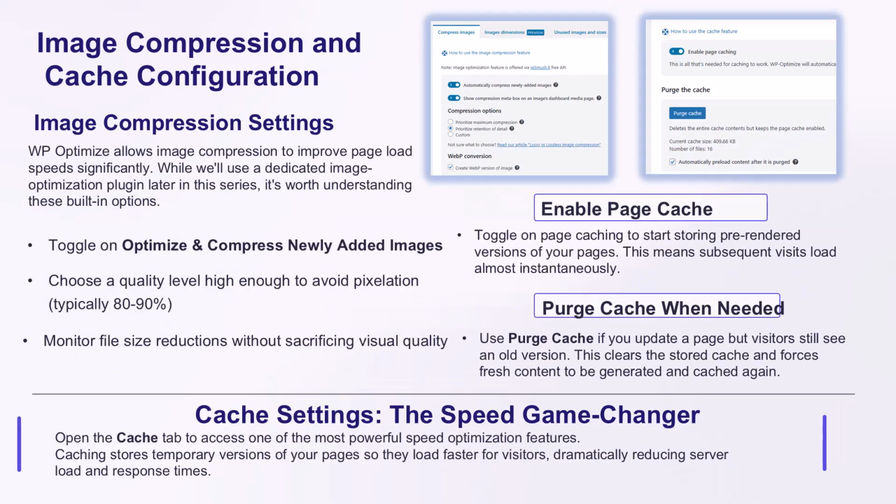Now let's move to two of the biggest speed game changers: image compression and page caching. Under the image compression settings, toggle on Optimize and Compress newly added images. This is crucial for improving page load speeds. Choose a quality level, typically 80 to 90% is ideal, to monitor file size reductions without sacrificing visual quality.